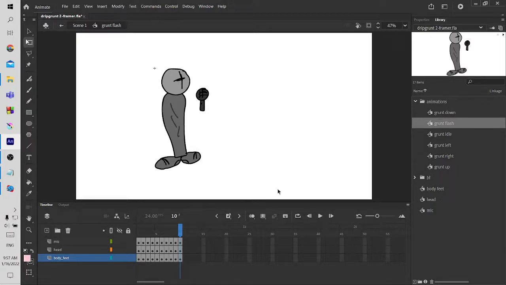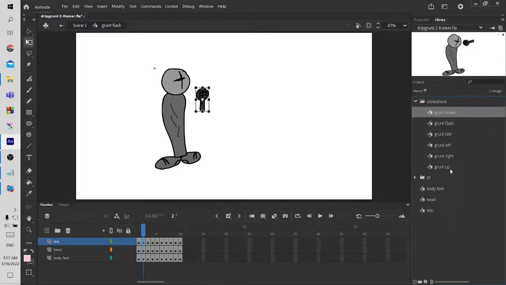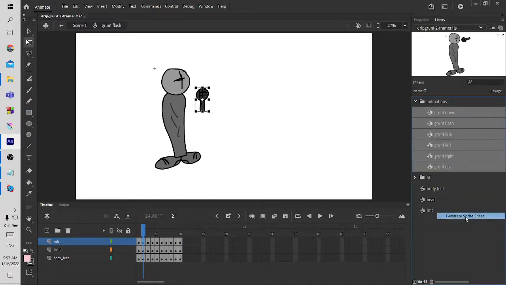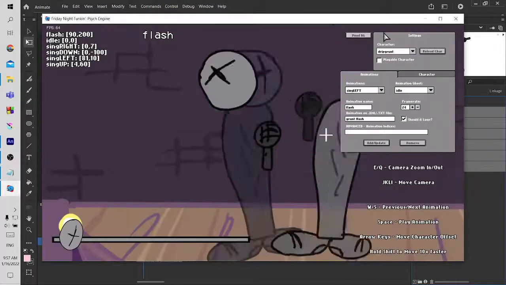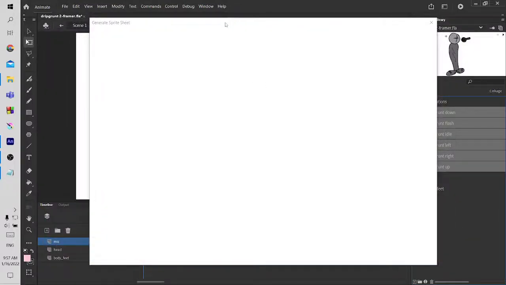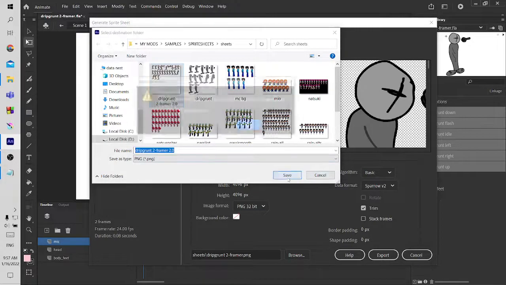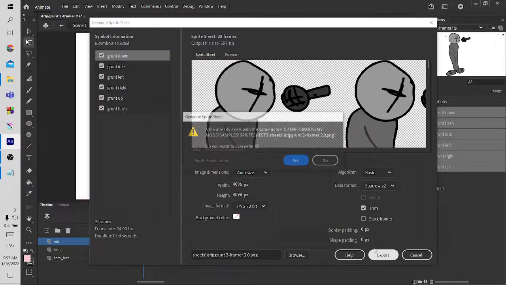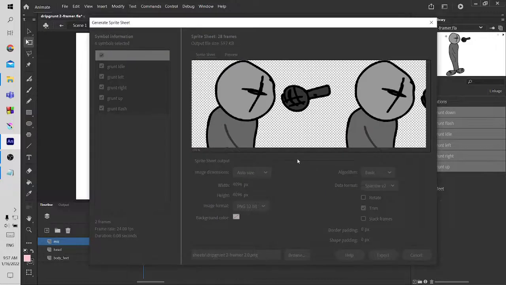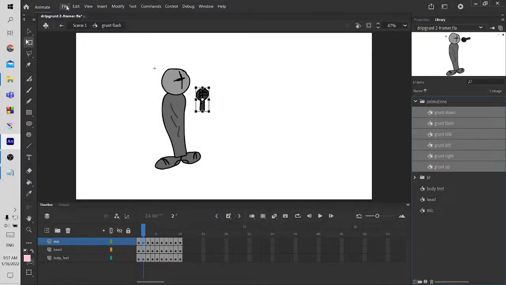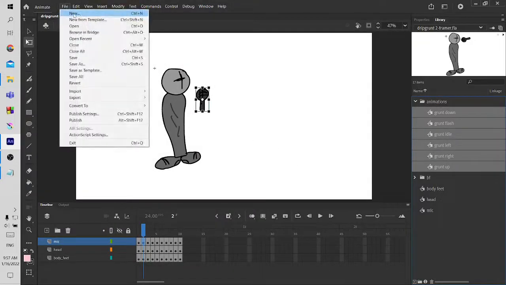So we're gonna take this. We're gonna export a sprite sheet out of these. Hold on, let me close Fire Knife for now, so that it doesn't affect anything. Okay, browse, drip run to Framer 2.0, export, yes. Good. Now let's make a new project.